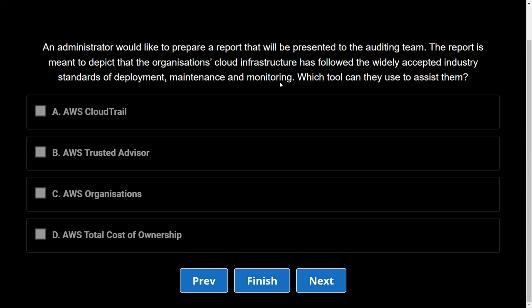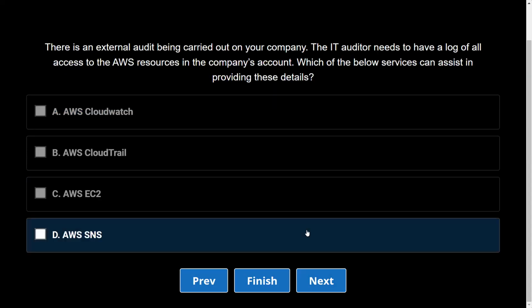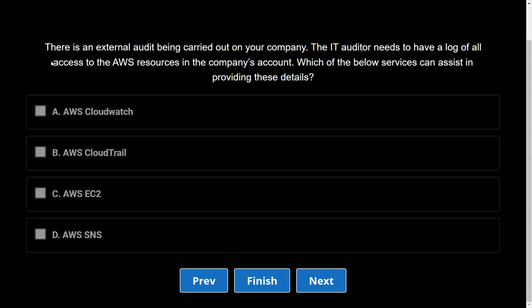Seeing A. All right, Charlie. No time to waste. There is an external audit being carried out on your company. The IT auditor needs to have a log of all access to the AWS resources in the company's account. Which of the below services can assist in providing these details?